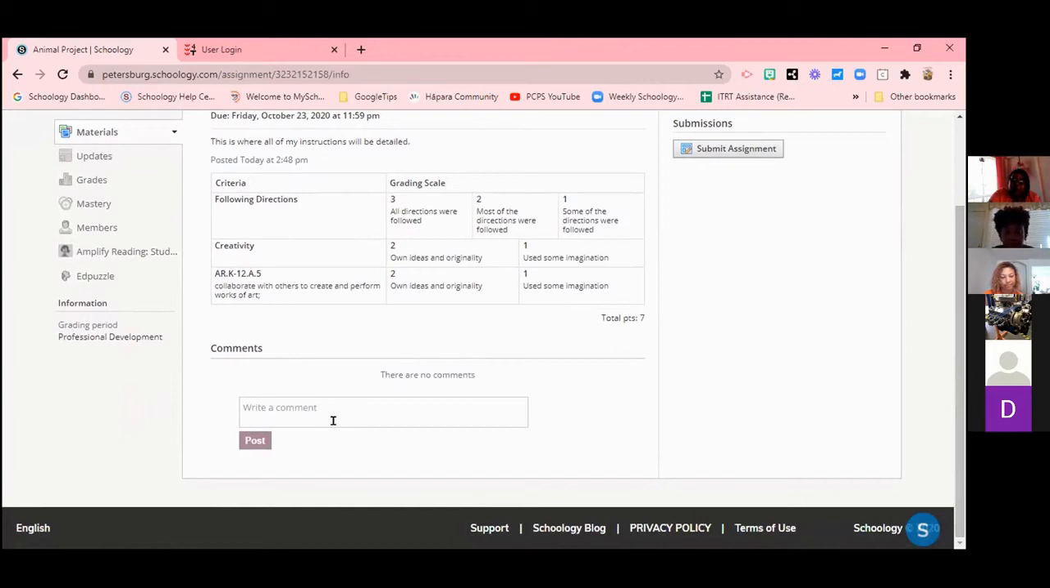And if I wanted to make comments here, these comments would show to the entire class. So whether I was commenting on the assignment itself, maybe getting clarification on the details, or even commenting on the rubric, it would all show here for everyone in the class.